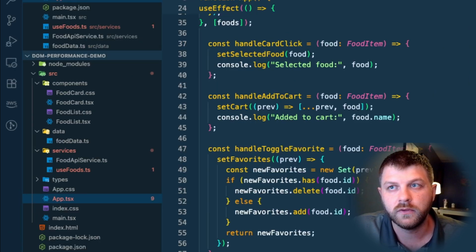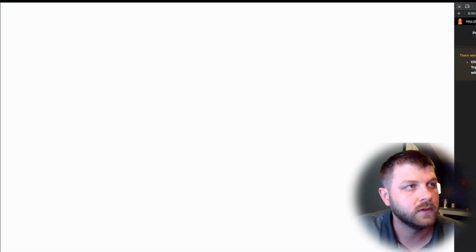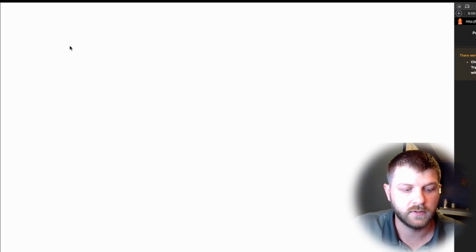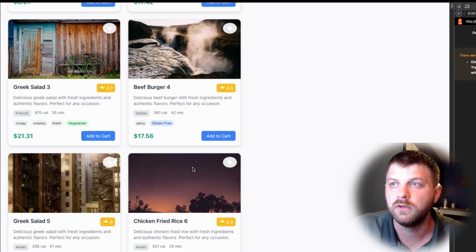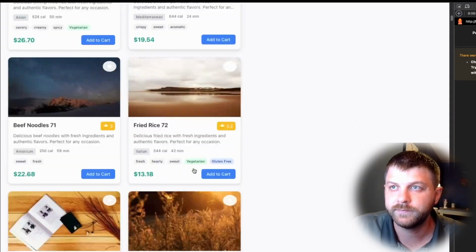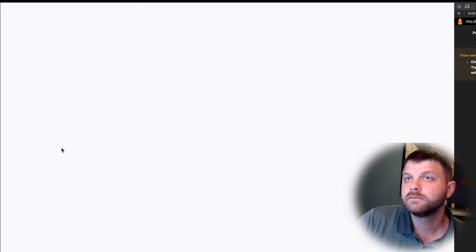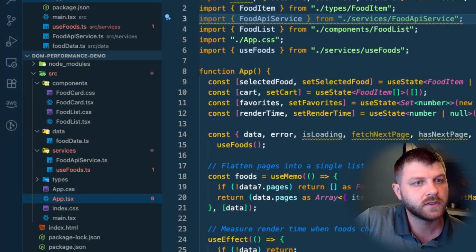And if we go back to our UI, we should see what it looks like. Give that a refresh. Loading delicious foods. And you can see we still have all of our data. Amazing. Back over in VS Code, we can see our component.